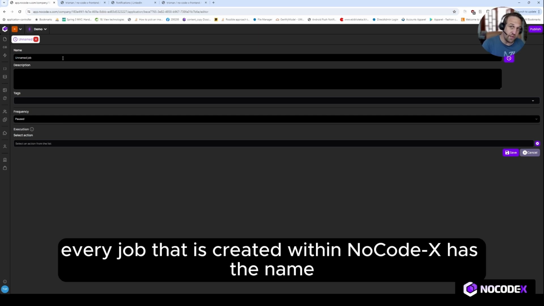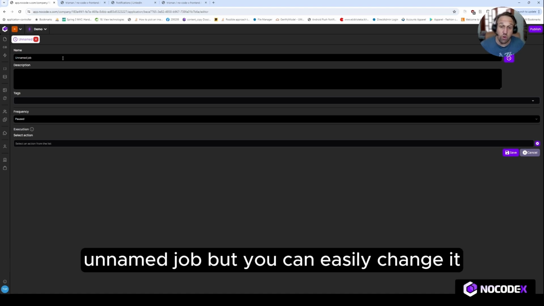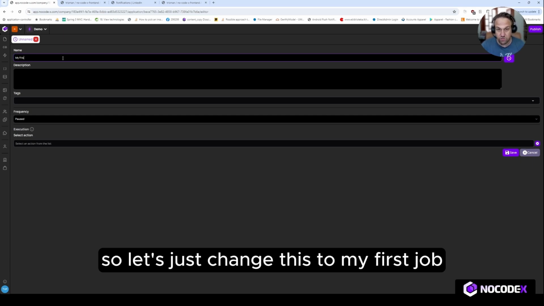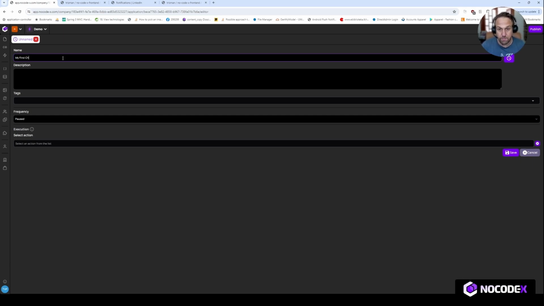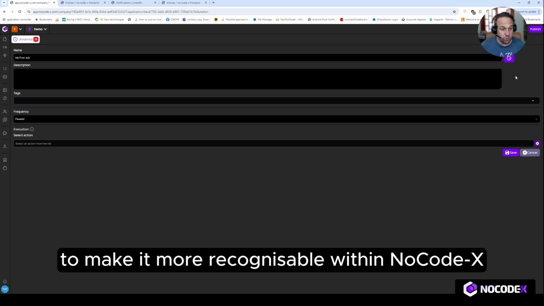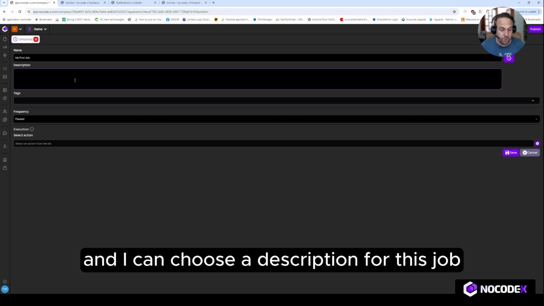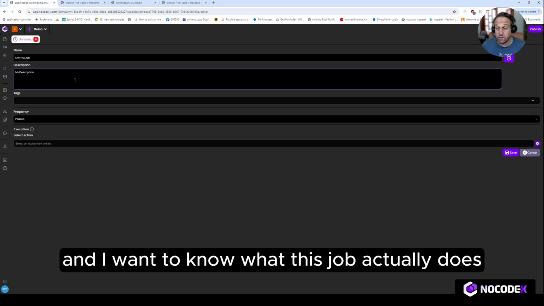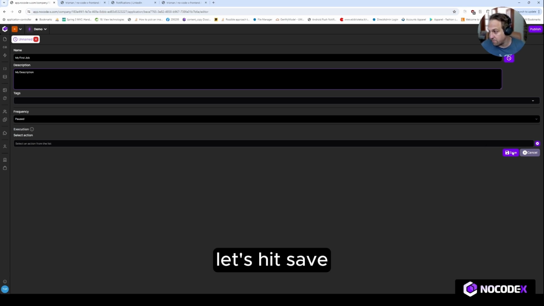Every job that is created within NoCode-X has the name unnamed job, but you can easily change it by changing whatever is in this field. So let's just change this to my first job. I can pick an icon for this job to make it more recognizable within NoCode-X. And I can choose a description for this job for when I return within 6 months and I want to know what this job actually does. Let's hit save.